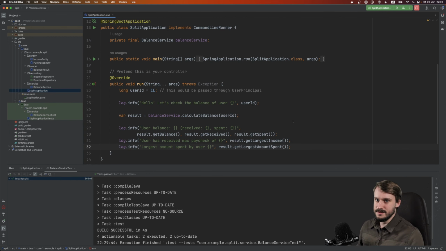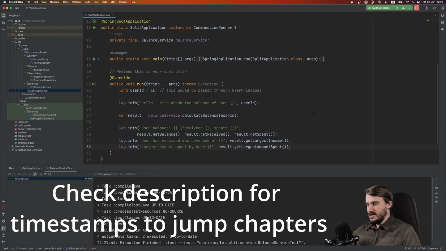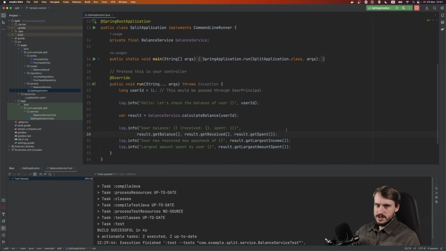All right, let me introduce the application first. So this is a very simple example application that calculates a user's balance. So how does one calculate a balance? You need to take income, subtract expenditure, and that is the balance. So this application does exactly that.